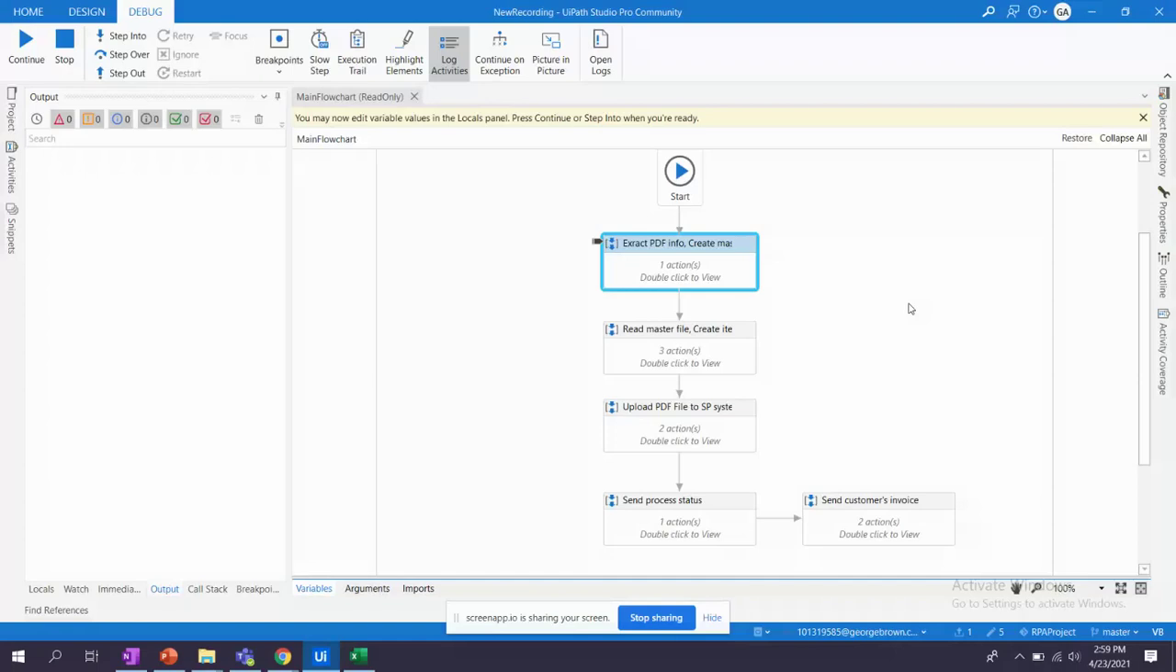So the process starts with the bot extracting the PDF information and placing that information into a master file, which the bot will create. Next, the bot would read the master file that contains the extracted information from the PDF, and that information would be used for data entry into our SharePoint site. Once the information has been entered, the PDF files would be uploaded as well into the system.